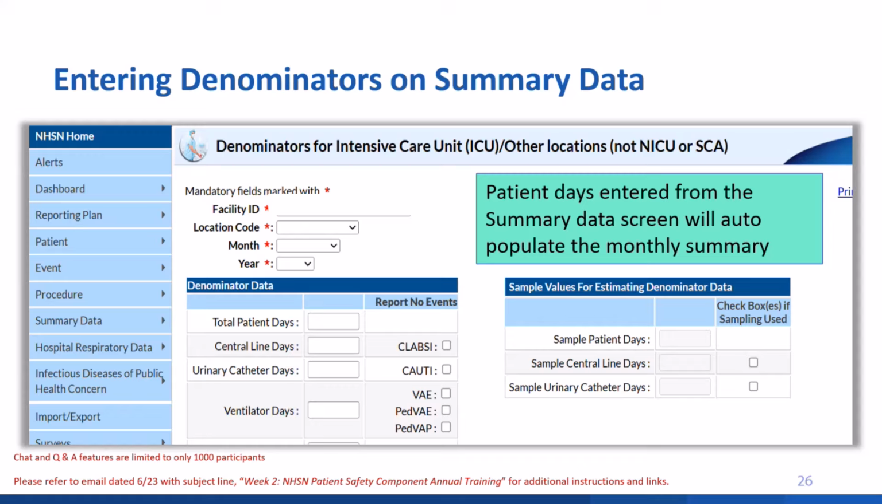And then this is what the summary data screen looks like. I'm not going to go into details here. That's really something that you are likely already completing. But this is where you can enter summary data. On the left menu, you see summary data, and when you click on that, you can enter your location code, the month and the year, and enter your patient days and other denominator data.